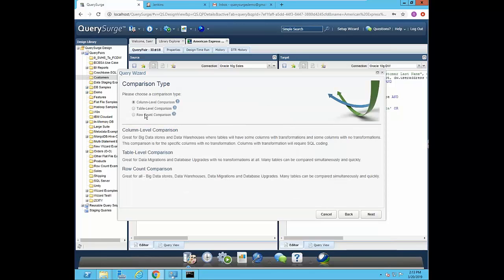Now there's three types of comparisons that the Query Wizard can do. It can do a row count comparison, which is great for a quick sanity check. It does table level comparisons, which is great for data migration projects, or it can do column level comparison, which you can specify specific columns that you want to validate within the tables in your source and target. That's the most robust item in the Query Wizard, so we're going to choose that one.